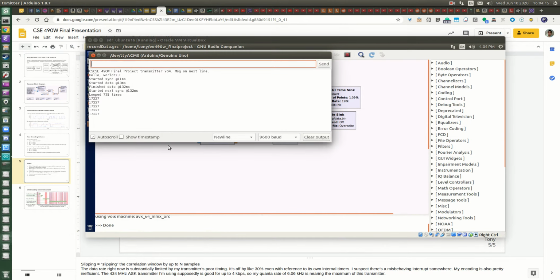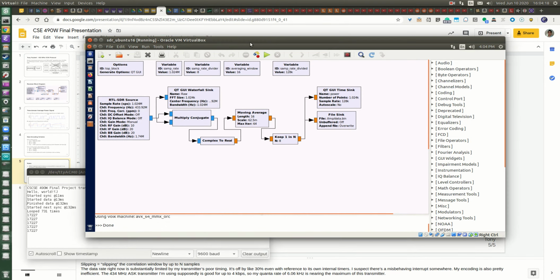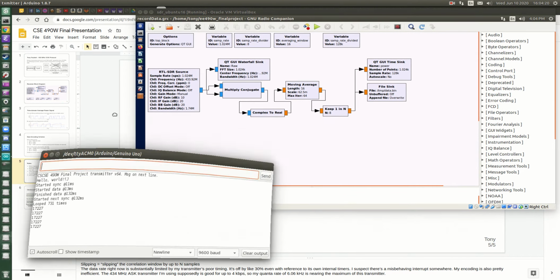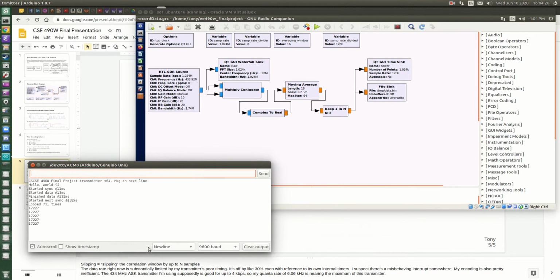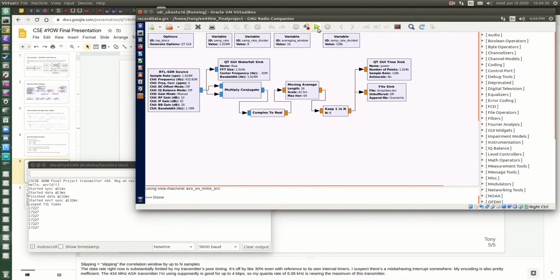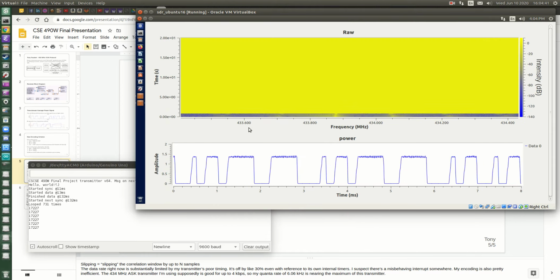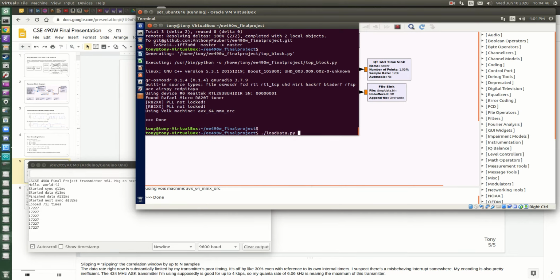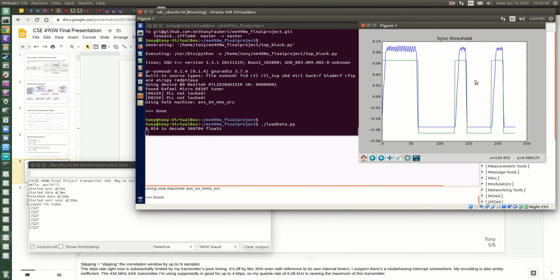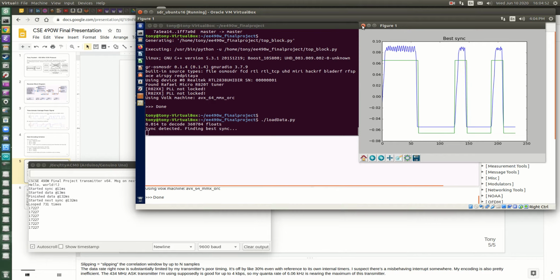This is the receiver graph, and over here I have a serial port window to the transmitter, so I can tell the transmitter to transmit a certain message, like say hello world, and then I can start the receiver, receive a couple seconds of data, and then I can decode the data. Here's just a debug graph, another debug graph.